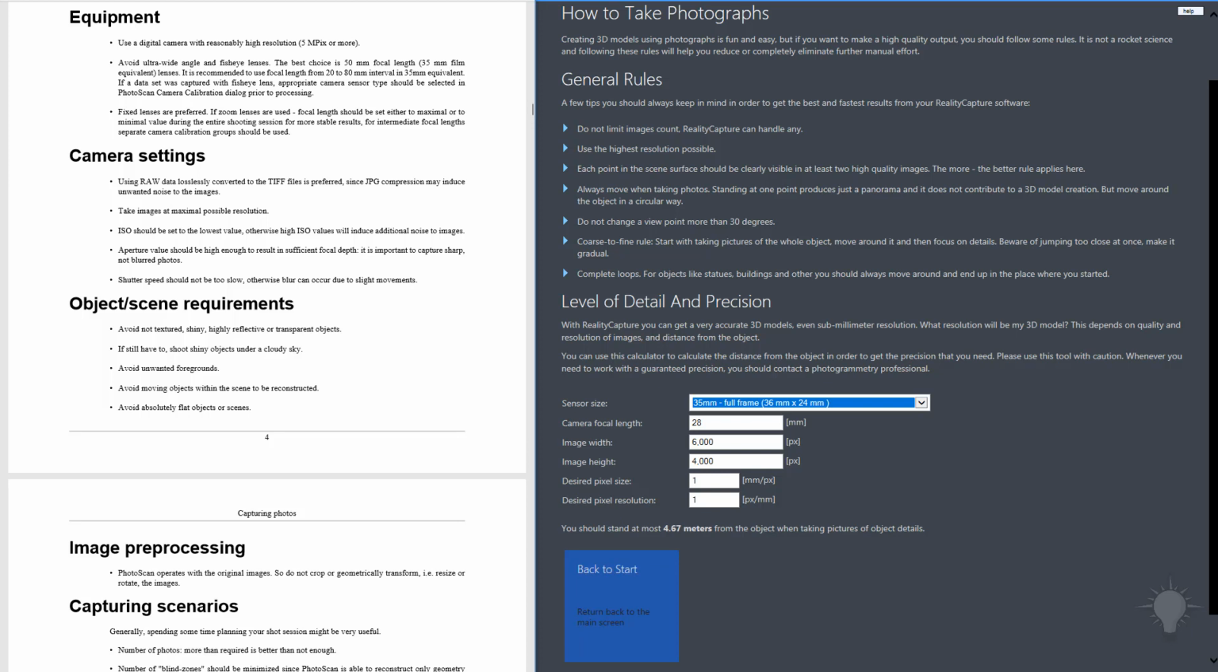Your ISO values, your aperture values, and your shutter speeds. ISO should be the lowest possible. Aperture value should be high enough to result in sufficient focal depth so you get nice sharp images. Your shutter speed should be really quick so you're not getting any blurring. So basically, getting a lot of light into your camera and nice sharp photos to get as much detail as you can.